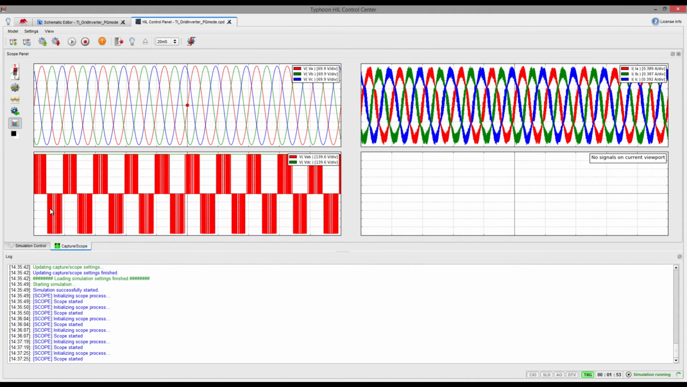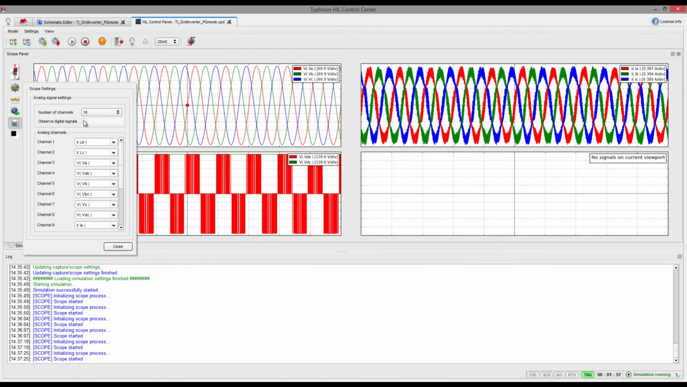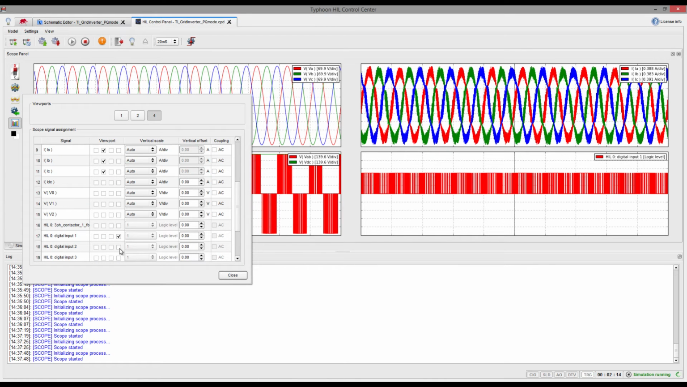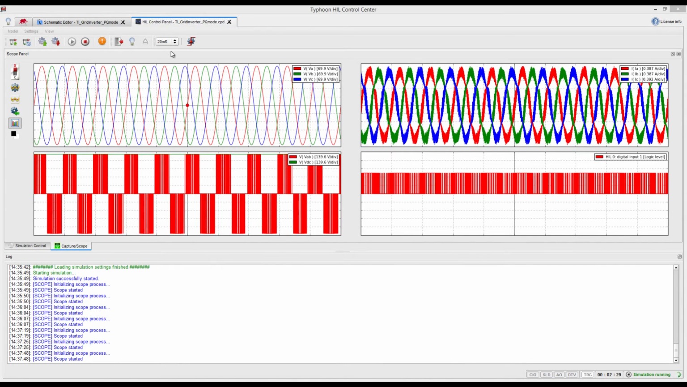We would also like to observe the digital PWM signals and how they affect the currents. To do this, first we will enable capturing the digital signals. As you can see, the PWM signals are fast, so let's decrease the time base.